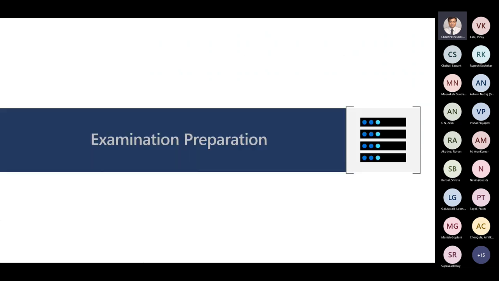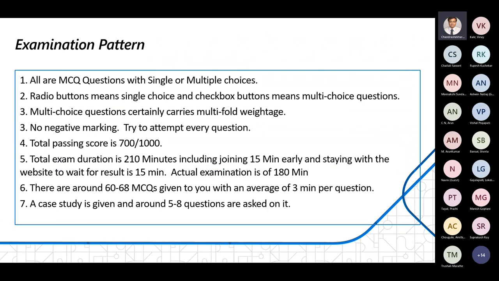We will go through these modules one by one. How will you prepare for the examination? All are MCQ questions with a single or multiple choice. Around 60 to 70% of questions are multi-choice. There are around 20 to 30 questions which are single choice.